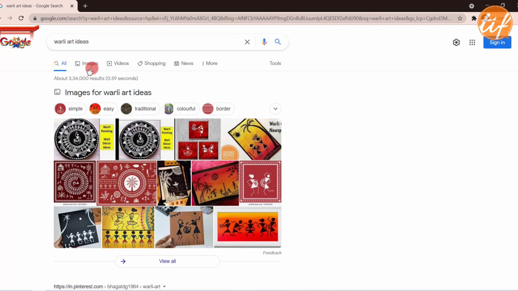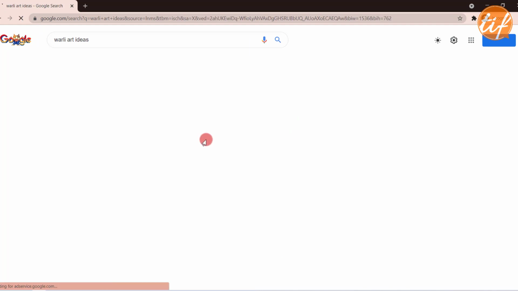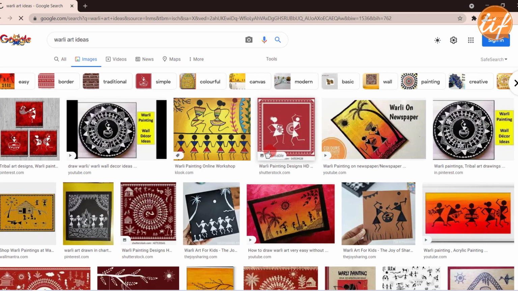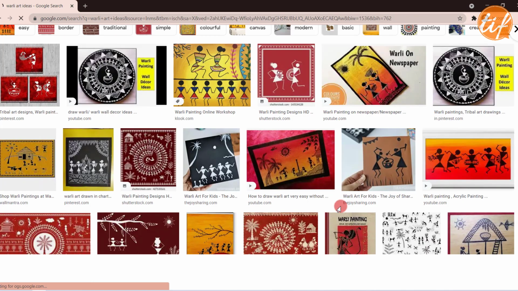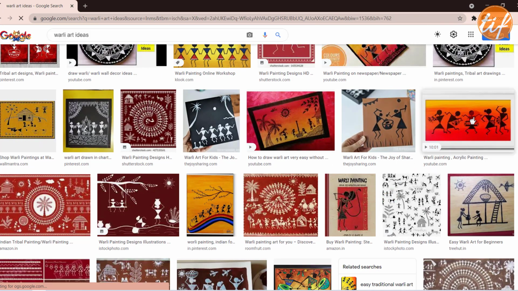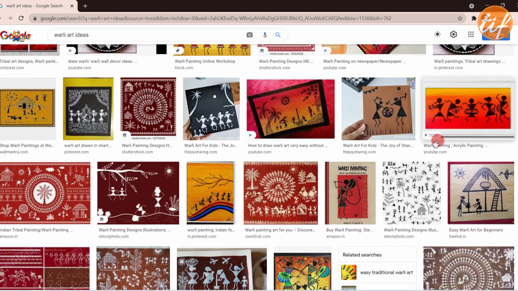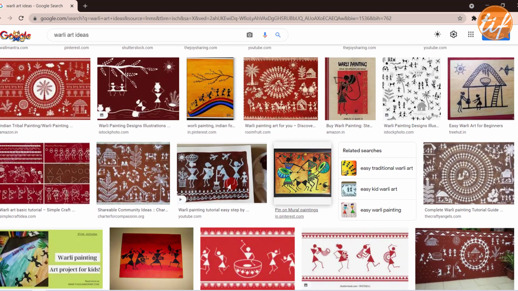You can go to images, and here you will find a lot of ideas. Okay, this is the image that we have drawn, something like this. Our person is connecting to the device or the instrument. Here it is not, so it's similar. Okay, so you can see a lot of different scenarios that you can make using Warli.